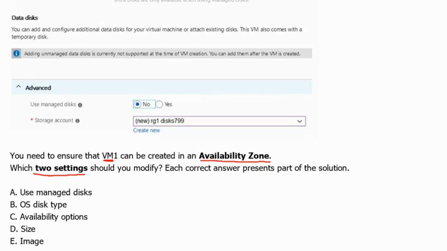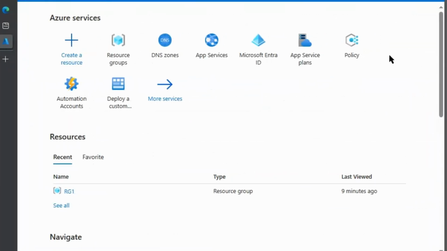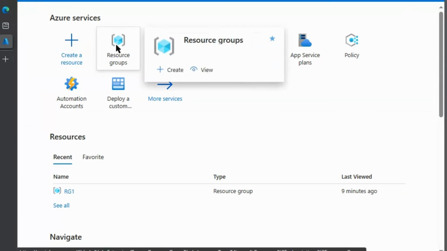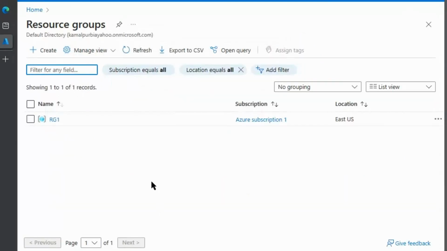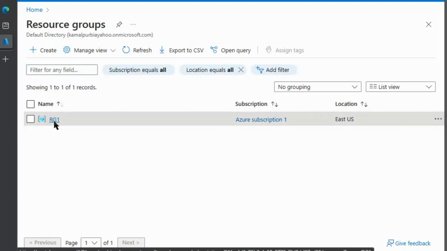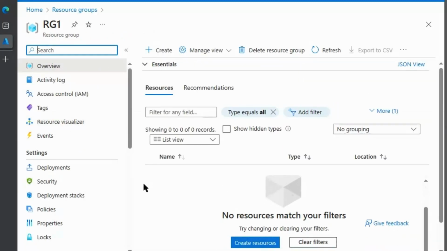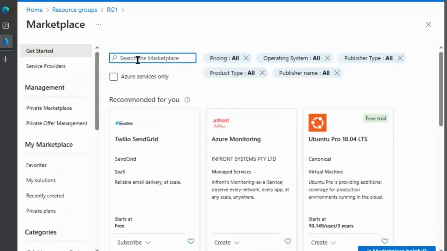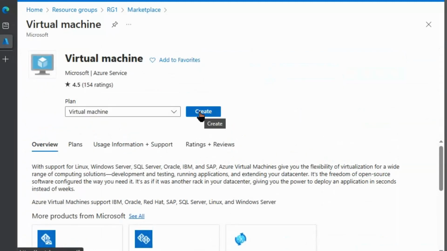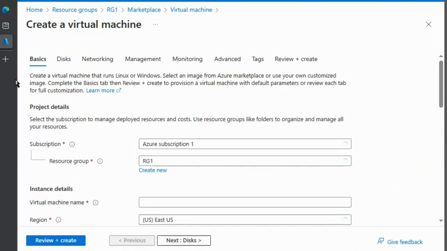To understand it better, let's go to Azure portal. We are in Azure portal. We will go to resource groups. We are in resource groups. We will go to resource group 1. Under the resource group 1, we will create a new resource. Create. And we are on basic tab now.